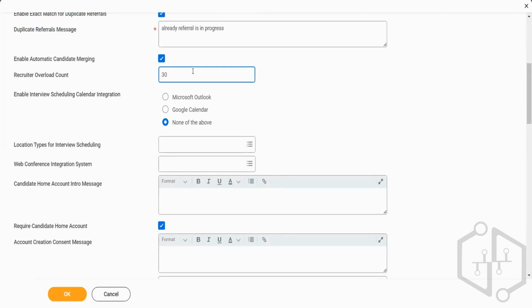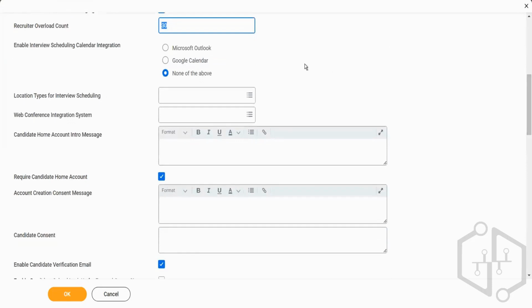Then recruiter overload count. This will define the number of candidates a recruiter has to work on monthly. Then enable interview scheduling calendar integration. If we want the communication to occur through Outlook, then we have to select this. Then Google Calendar would be your Yahoo, Gmail.com, Gmail and Hotmail, all these profiles. And none of the above means we simply want the meeting invite to be given on the candidate's Workday home account. This requires Outlook integration, and it is sponsored by the client. Client has to give us the credentials. So there's additional cost attached to it. It depends upon the client's need.